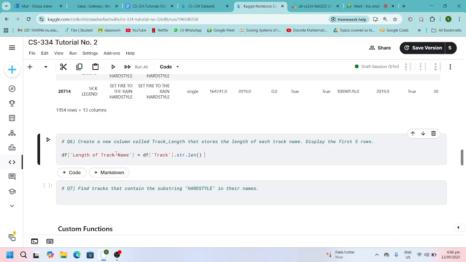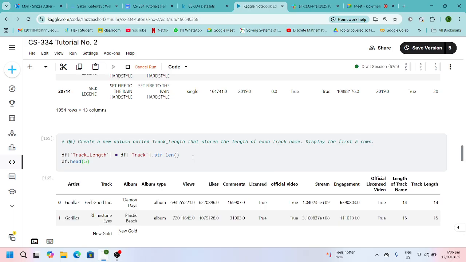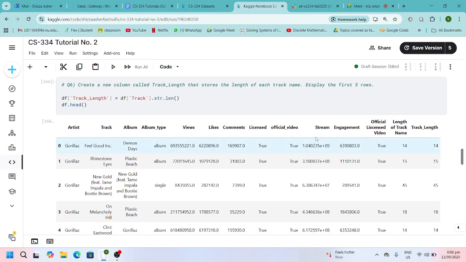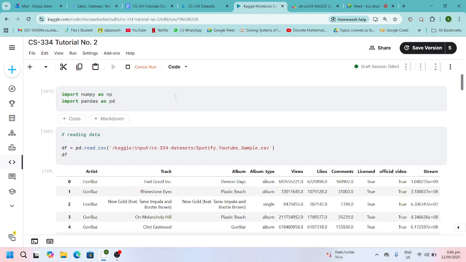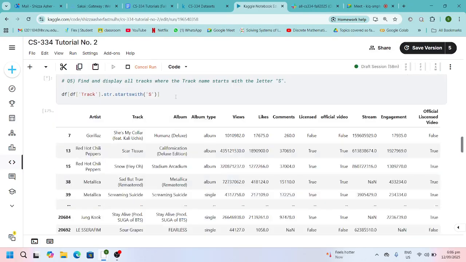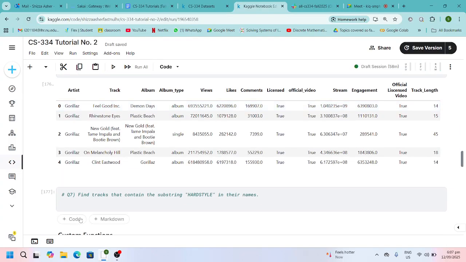So create a new column called track length. I did not actually remember that, interestingly. And now I can display the first 5. Actually, if I don't write head, it still works perfectly fine. Now this column is also lying here, so I'm just going to get rid of this. There we go. Now find the tracks that contain the substring hardstyle in their names.